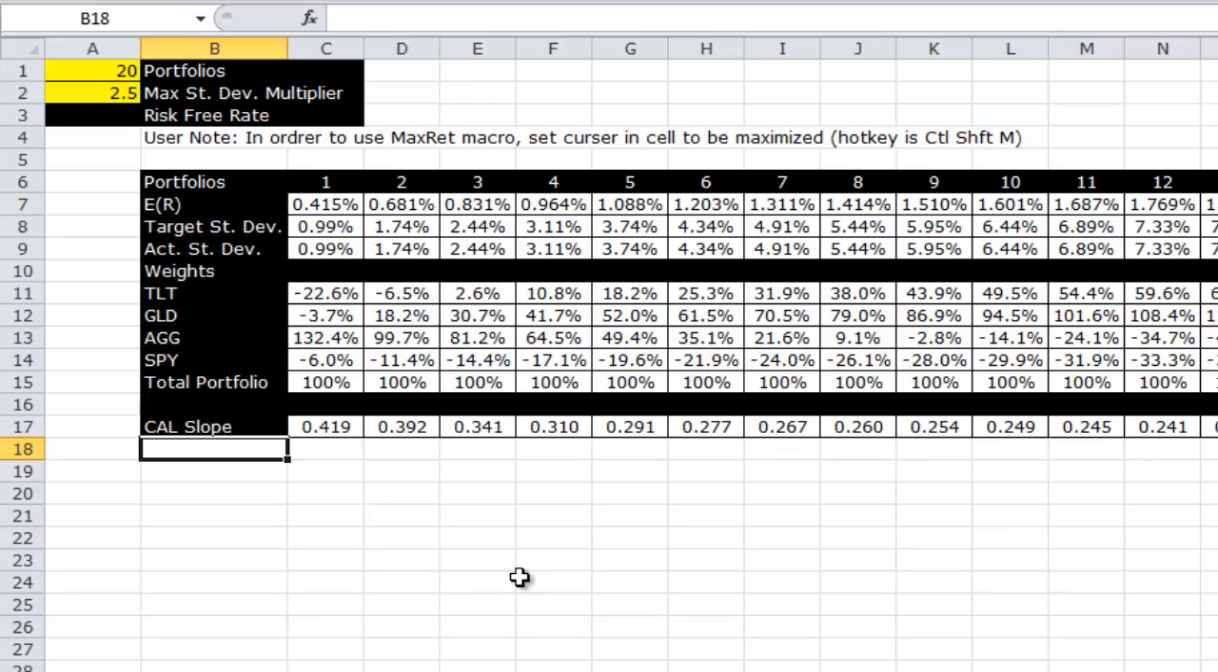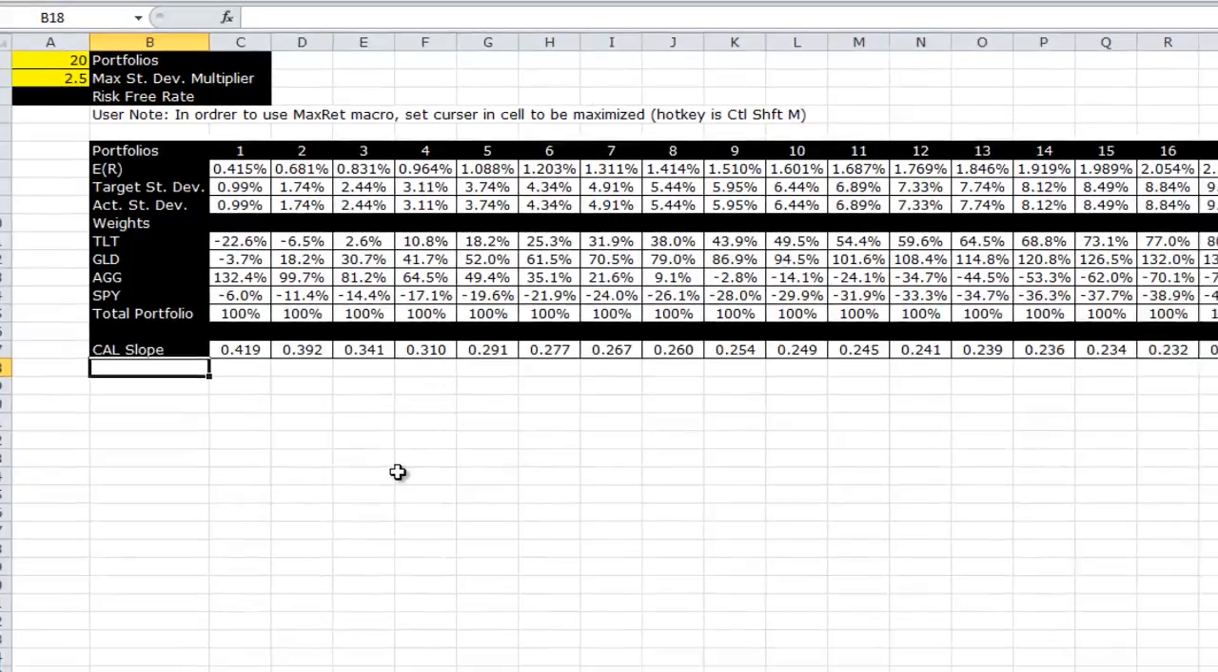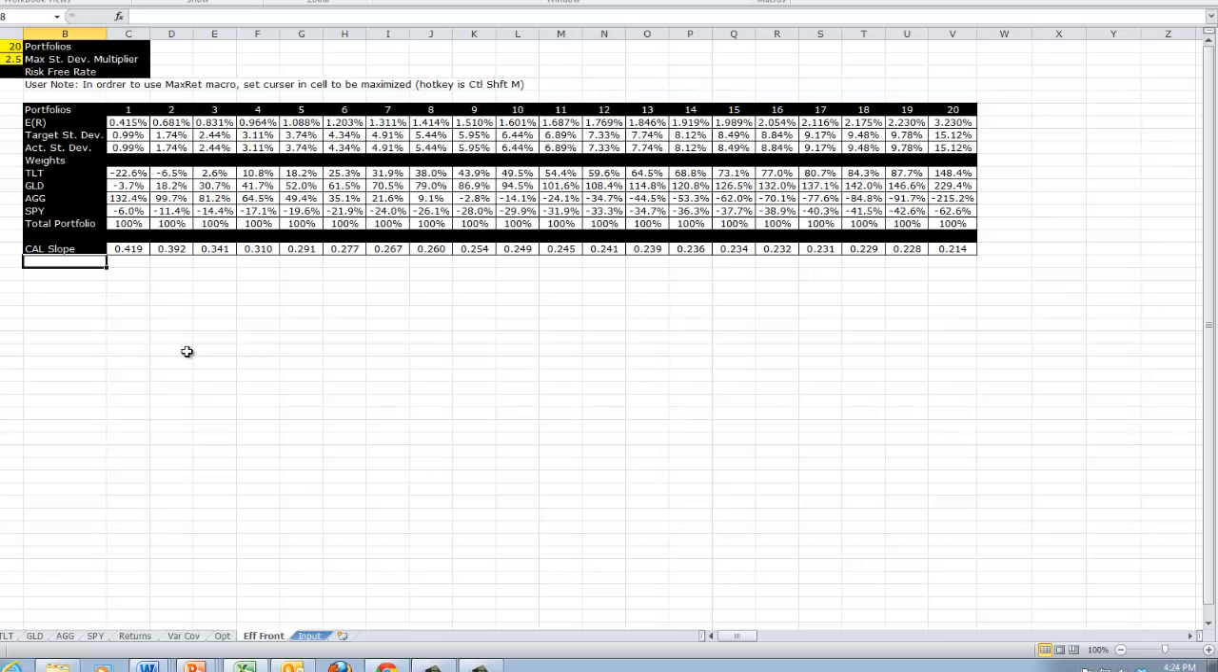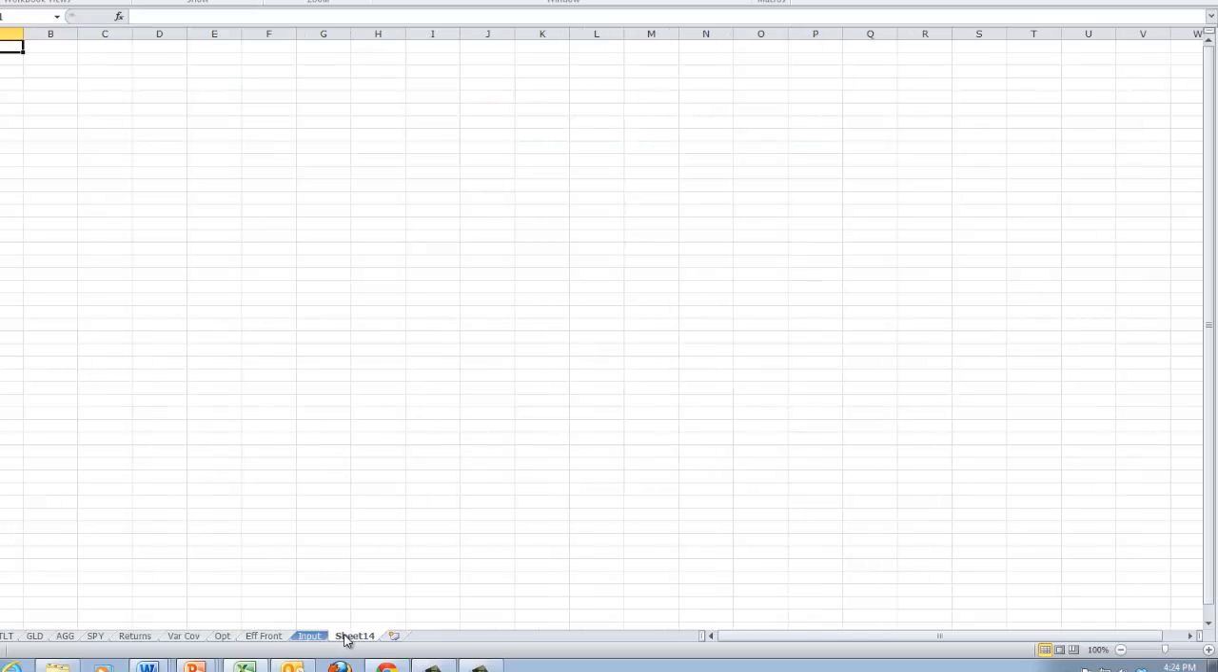Okay, now I don't want anybody to get confused here. I'm going to do this in the exact same table, okay? But keep in mind that when we do the capital allocation line, we are moving on the efficient frontier to a single point, specifically the tangency point. So everything we do with the capital allocation line will be combining this one optimal risky portfolio with a risk-free asset.